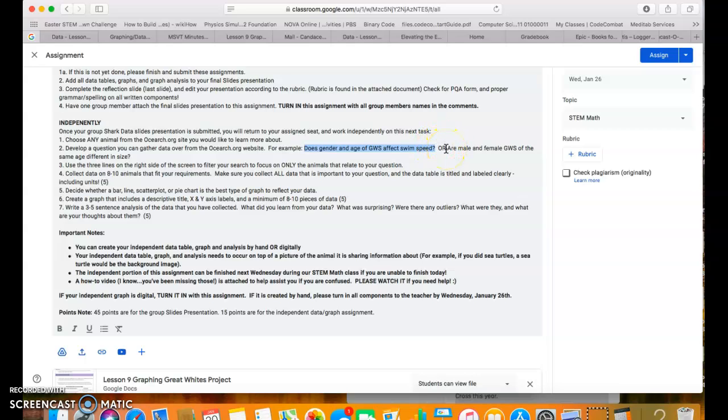There's another one that says, are male or female great white sharks of the same age different in size? You might think we already did that one in our bar graph. However, we had data about all different ages, and it wasn't really equal amounts of data of male and female sharks. So most of us felt like we couldn't draw any solid conclusions. So if you were to ask this specific question, you could narrow your data down to make sure that you could answer this question with confidence.